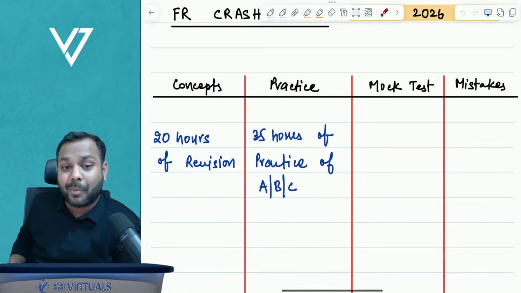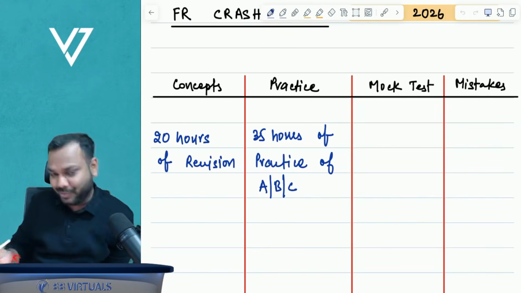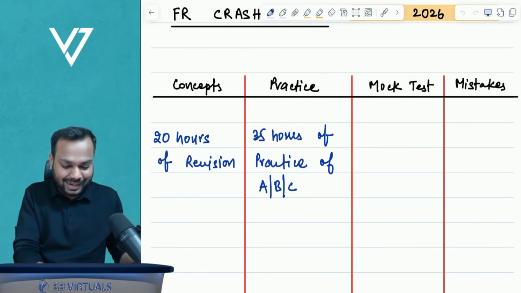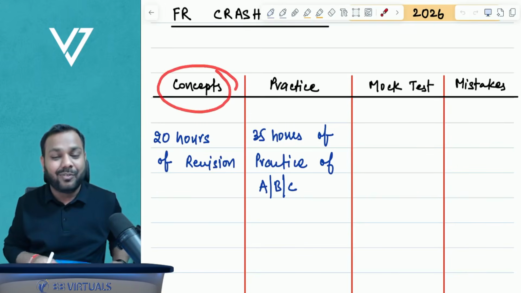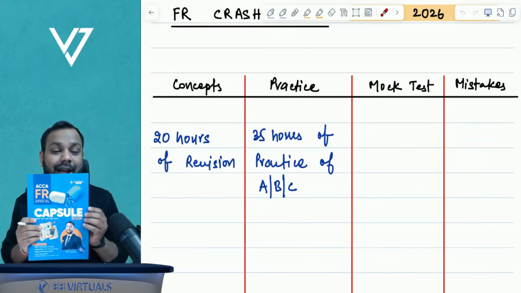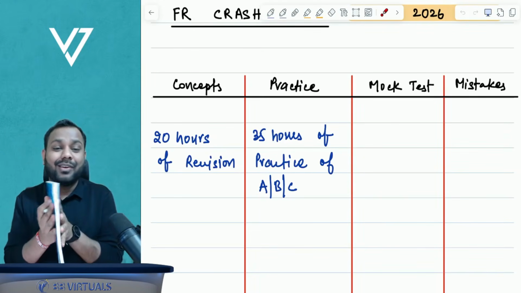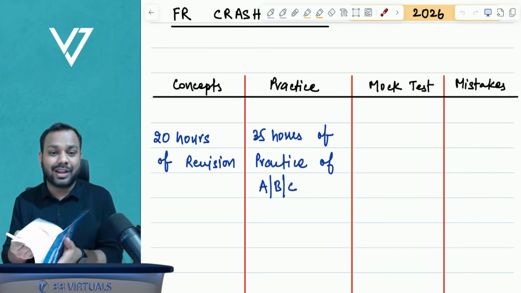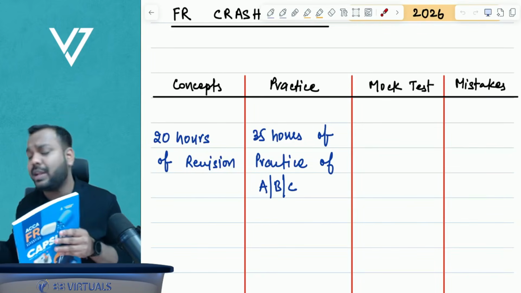Now what about mock test, sir? What about mock test? But before I go to mock test, I'll tell you, these conceptual revisions will be done using this book, FR capsule book. See, a very thin book, right? Covering each and everything, everything is there. So if you refer to this book, you're not required to refer any other book.